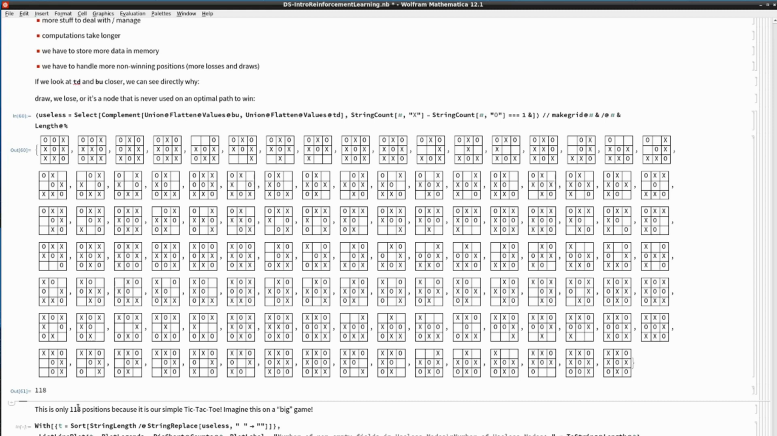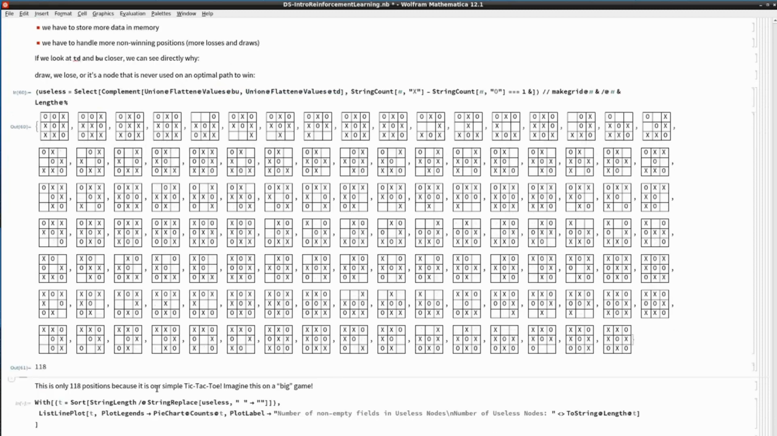None of these 118 positions was ever used towards a win. None of them. Never occurred on a path. It was never a state that contributed towards a win. It was there and we dealt with it in BU, but we didn't deal with it in TD. It was basically wasted effort.